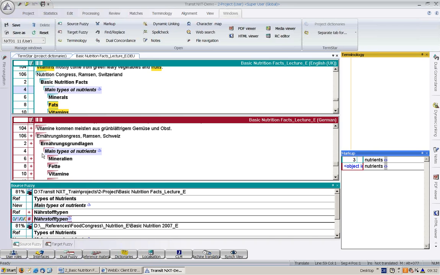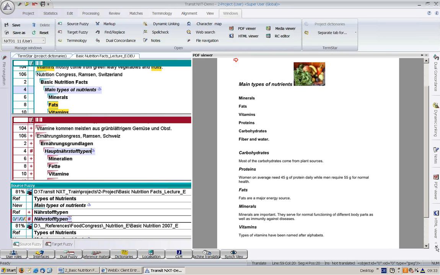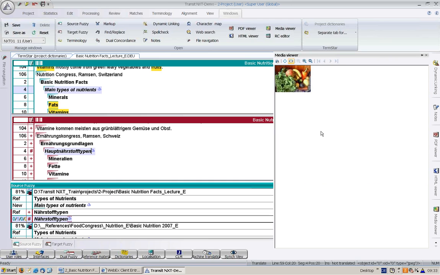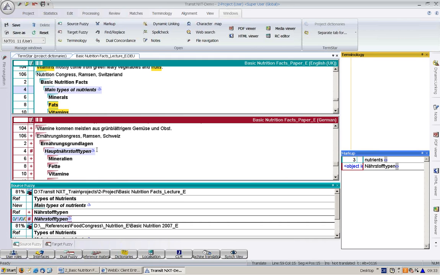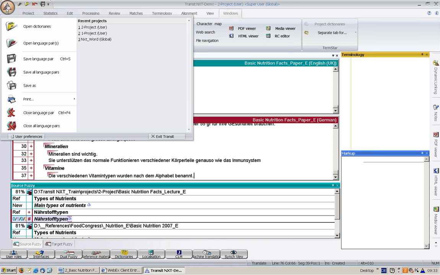fuzzy matches. Now I can take over this match and just do my textual adaptation here, and here we have also a formatting. This formatting stands for a graphic in this case. We can display graphics either in the PDF viewer, showing us the whole file, or if we need more graphic detail, we have the media viewer, which can also show us a graphic. Okay, so we have translated here, and we click alt insert in order to mark it as translated. Our work is done, and let's save the language pairs here.